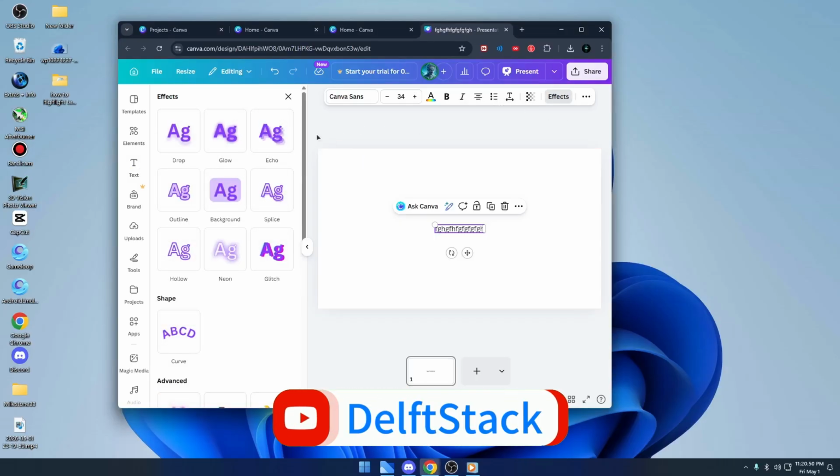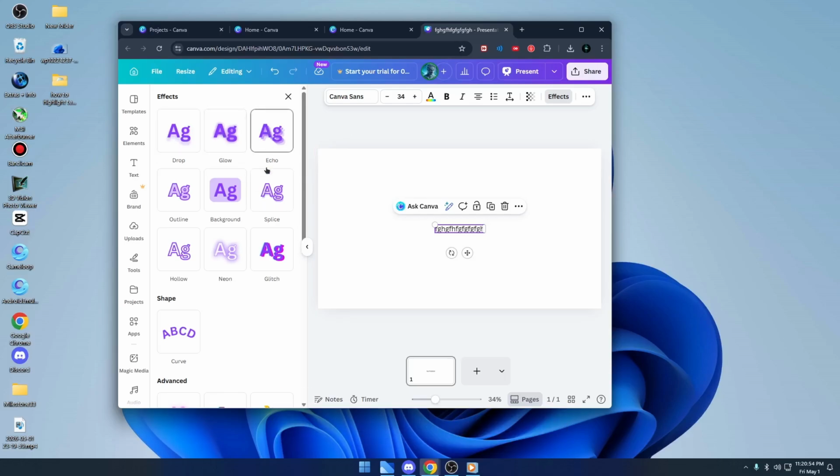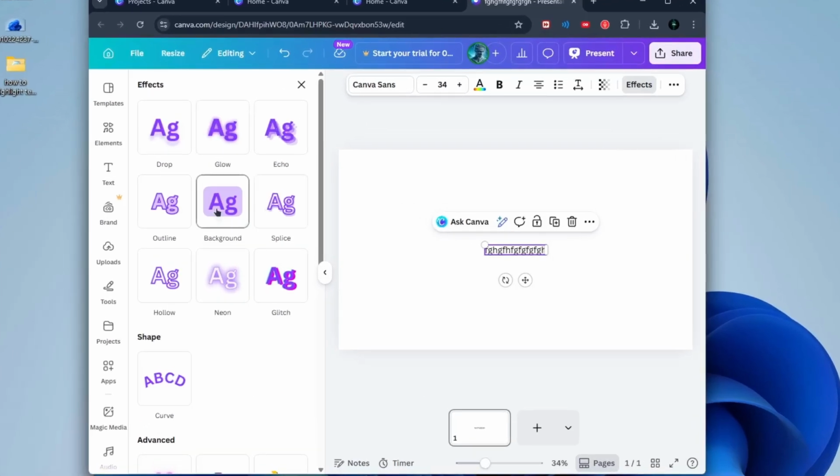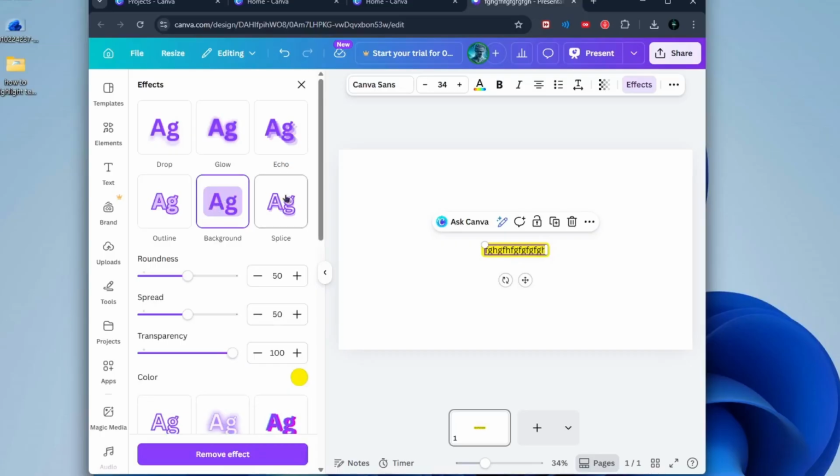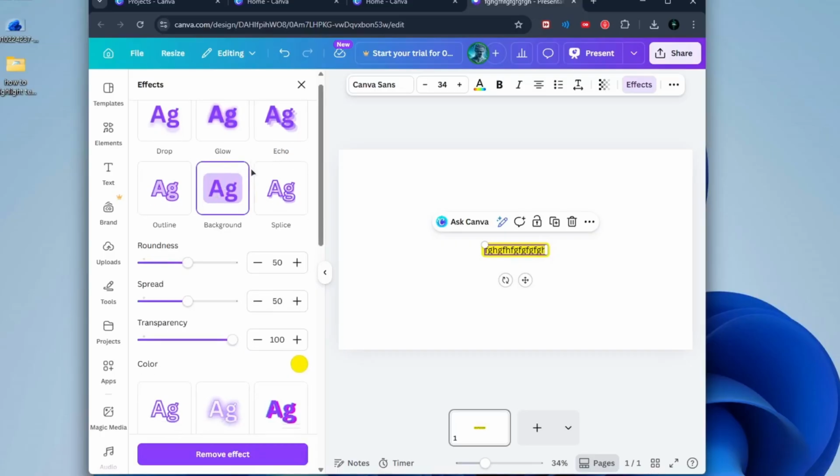This will open a panel with different text styling options. In the Effects panel, find and click on the Background option. As soon as you select it, a highlight will appear behind your text.